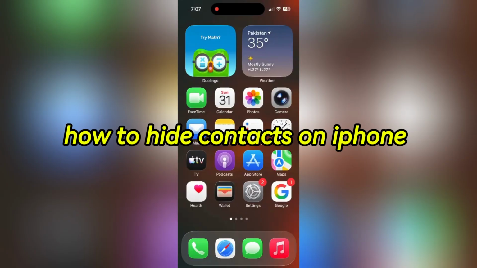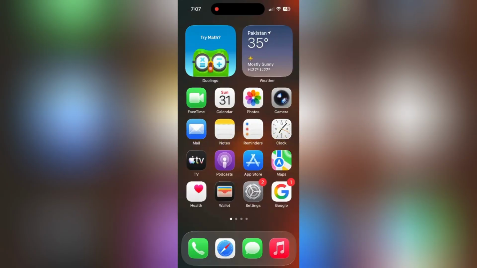Today we will learn how to hide contacts on your iPhone. While iPhone doesn't offer a direct hide contact feature, you can use contact lists and account settings to remove specific contacts from appearing in your Contacts app.